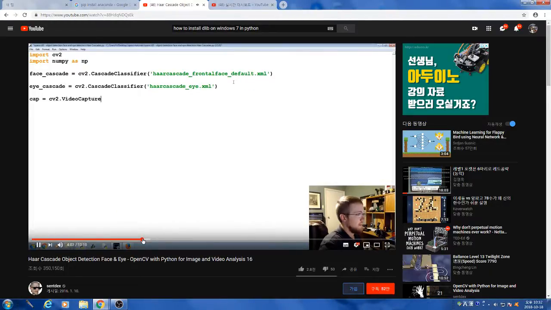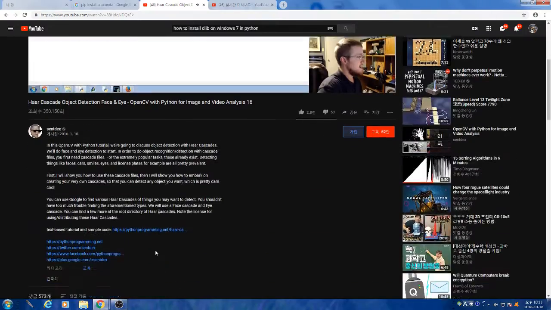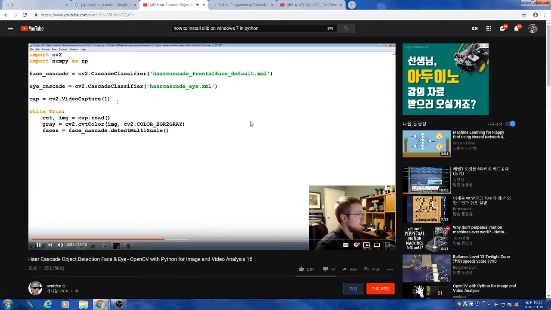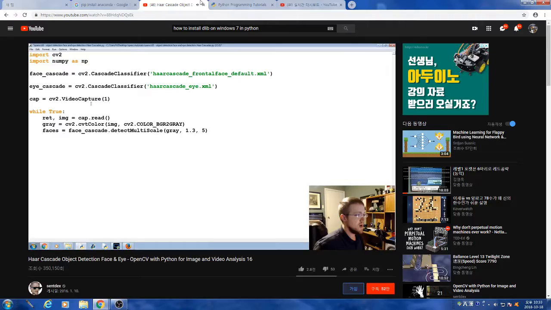We're going to convert the camera image to gray immediately. So we're going to say gray equals cv2.cvtColor, image, cv2.COLOR_BGR2GRAY. Now the faces are going to be equal to face_cascade.detectMultiScale, and then we're going to detect on gray. And we're going to use 1.3 and 5. We can talk about these probably later, just you can use these.